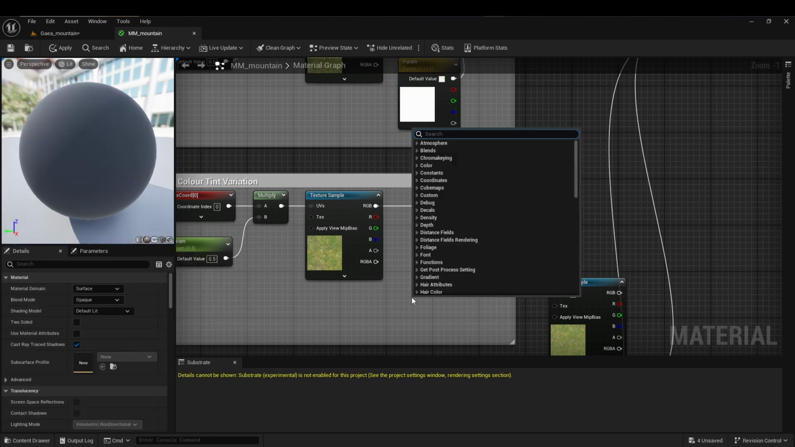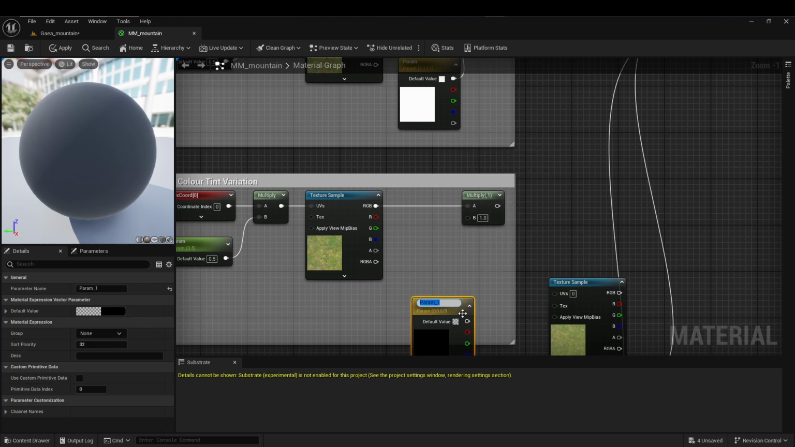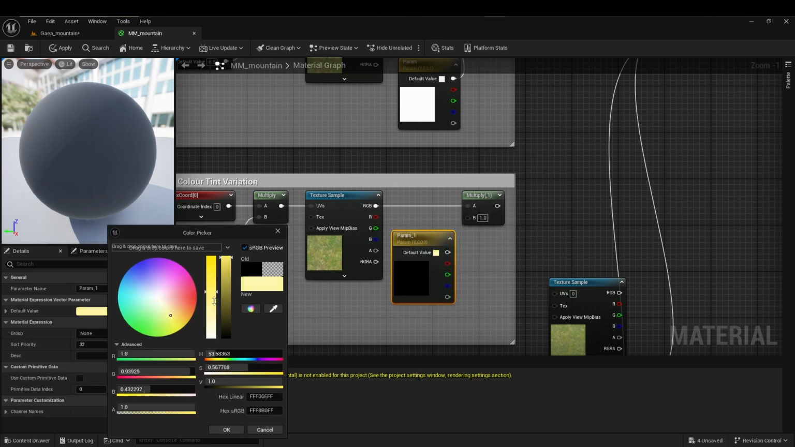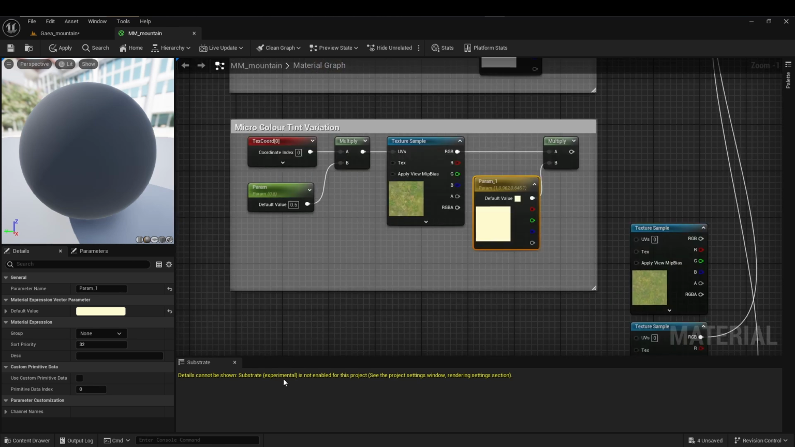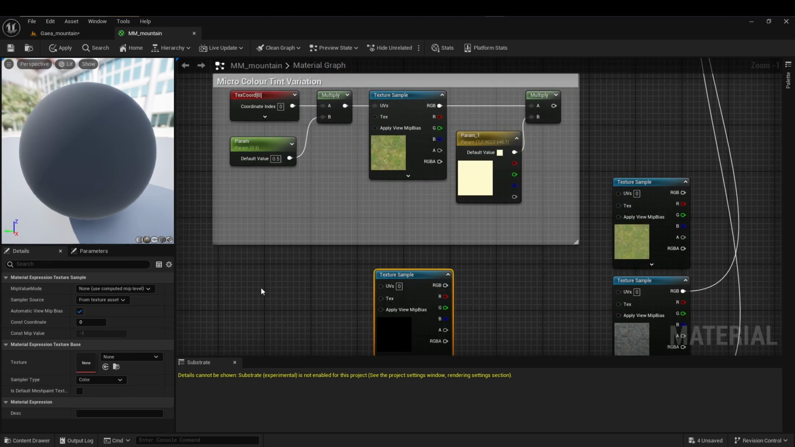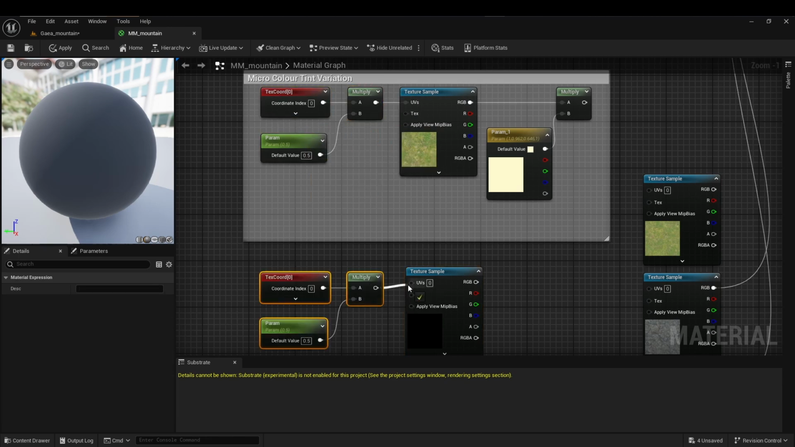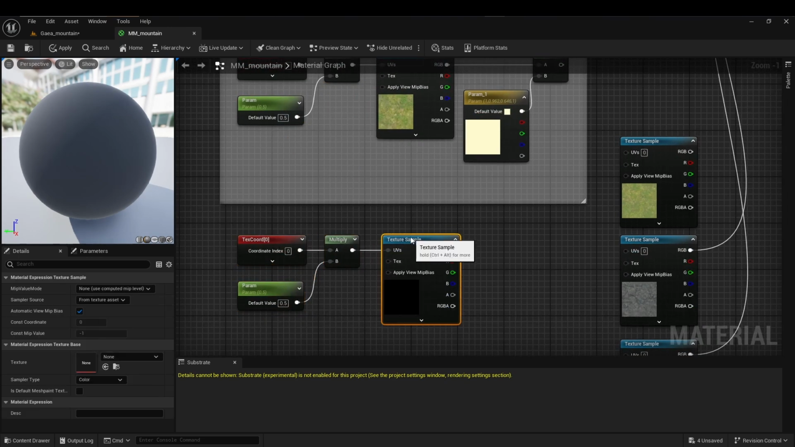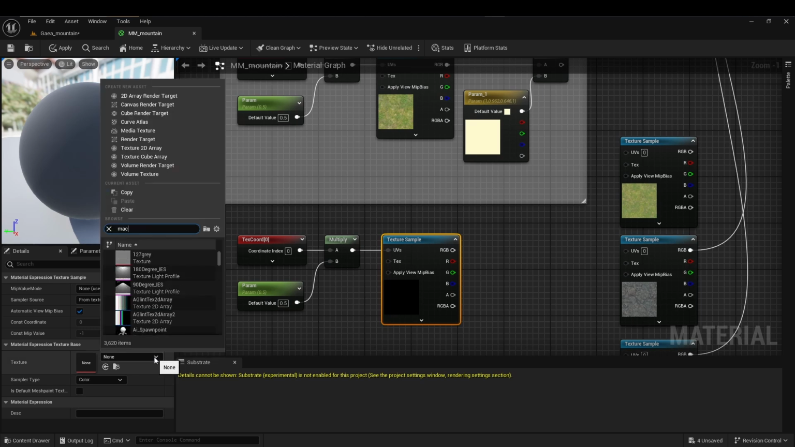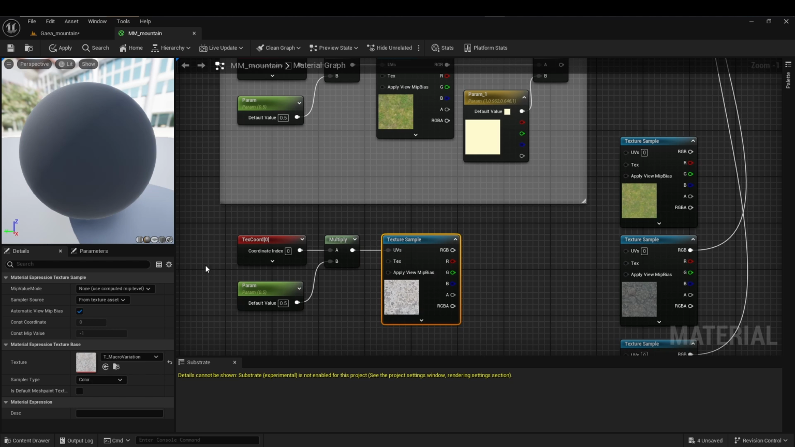Okay, white. Let's create another vector parameter, and this one is a different shade or tint. Change this into this one. Perfect. Plug this in here. And then we're going to make another one. This one would help us create a macro variation on it. So let's copy paste this, plug it in here, and then in the texture samples, we are going to look for the macro variation. This is a default texture that we could grab inside Unreal Engine.